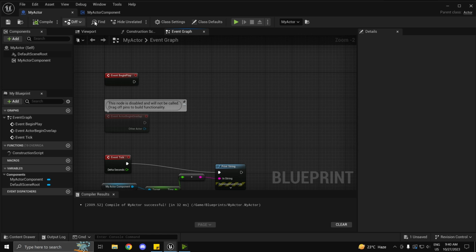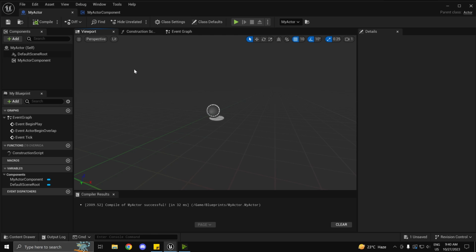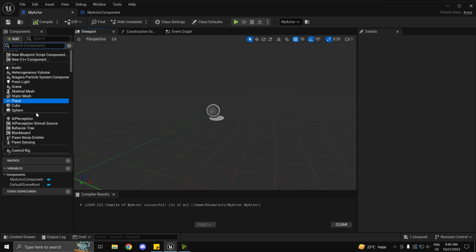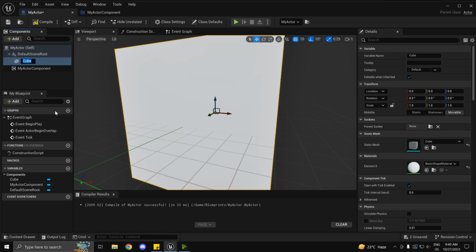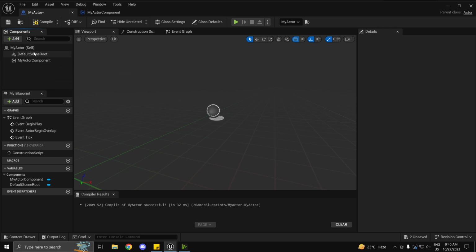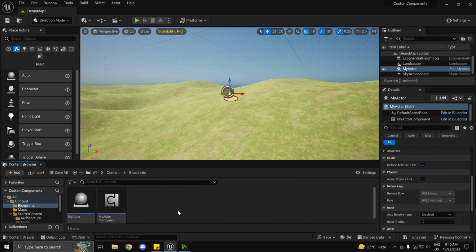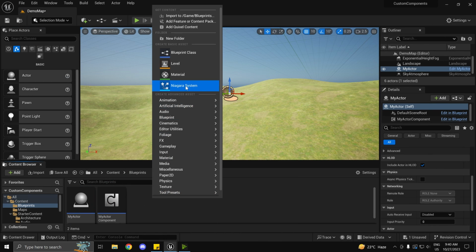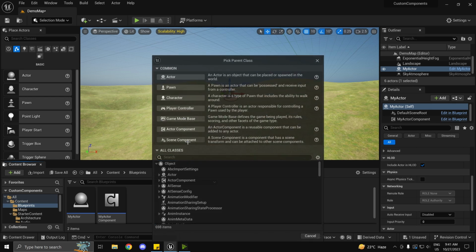Great. Now, what if you wanted something like a cube or maybe a mesh which should do something? Now, you could just go ahead and add the component like this. But you do not have too much control over what you do. Like, you do not have access to its begin play. You do not have access to its tick. The way you'll do it is create a scene component.